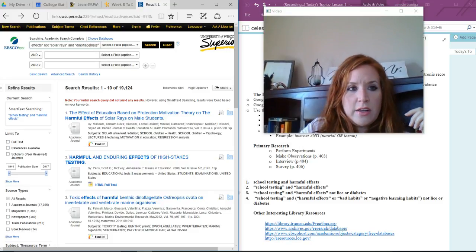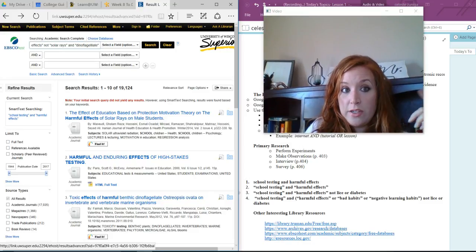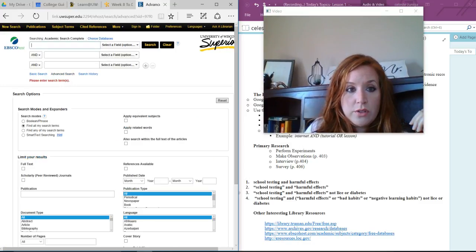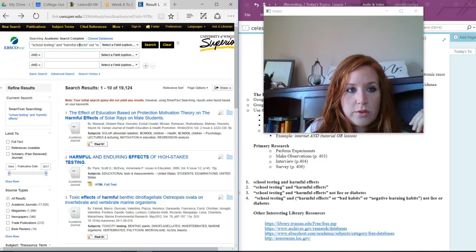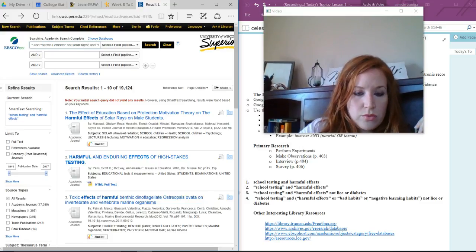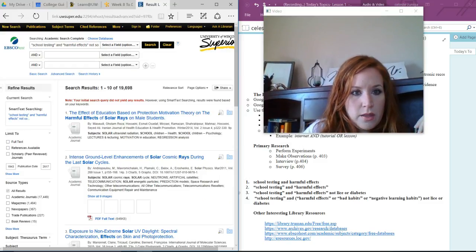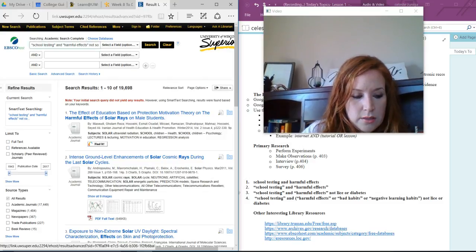Notice what I did there. After I put not, anything after the not is going to delete all those sources from my search. So I don't want solar rays and I don't want whatever that other thing is. Oops. Harmful effects, not, I think I might have to take it out of quotes. Solar rays and dinoflagellates. No, I said not. I said not.